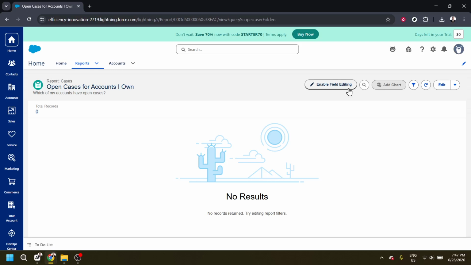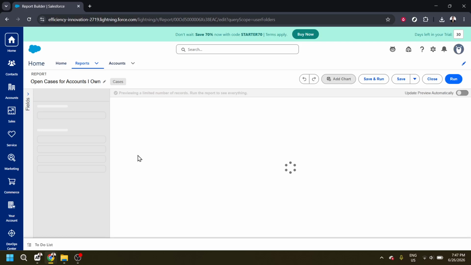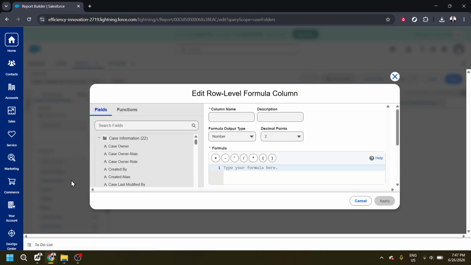All right, now we're in the Report Builder. Over on the left-hand side, you'll see all your report fields and groupings. Look for a section that says Columns. Right next to that, there's a small drop-down arrow. Click on it. This is the key moment. From that drop-down menu, you're going to see an option that says Add Row-Level Formula. Click on that. This is going to open up the formula editor.